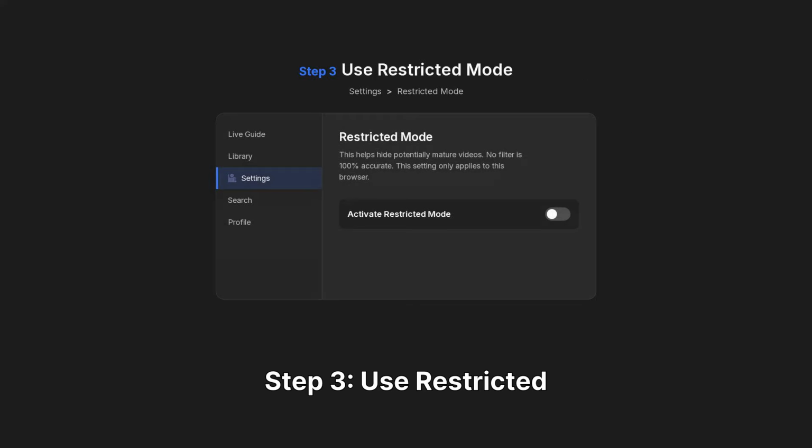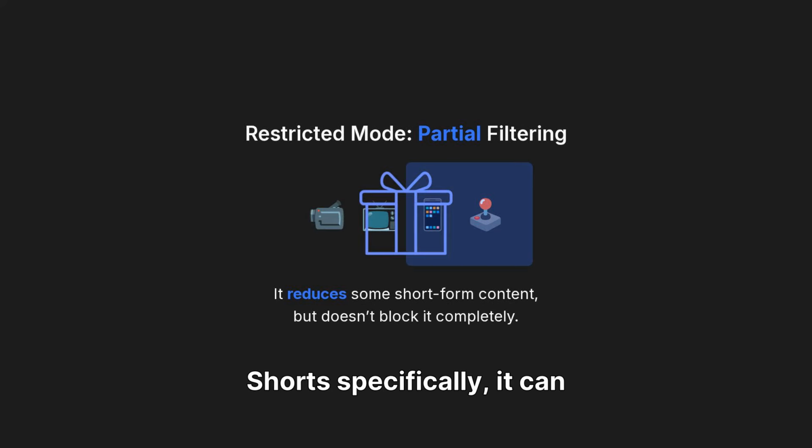Step 3. Use Restricted Mode. Go to Settings, Restricted Mode, and turn it on. While it doesn't block shorts specifically, it can reduce certain types of short-form content.